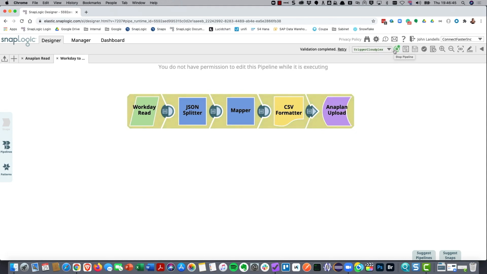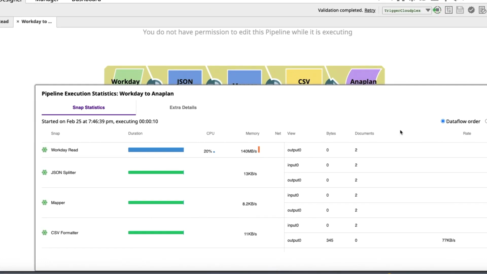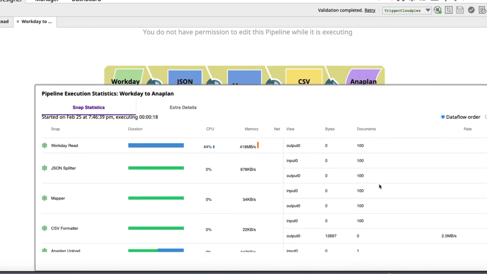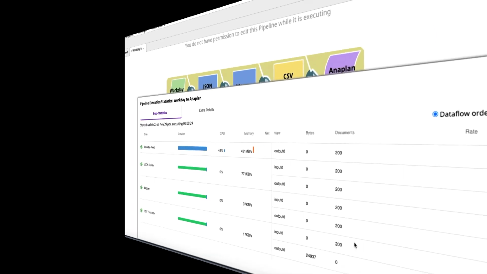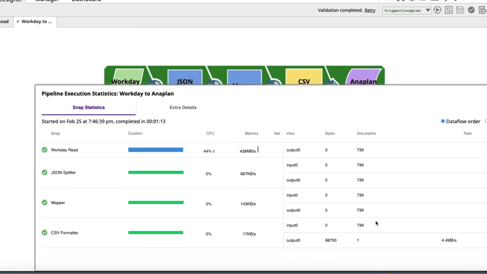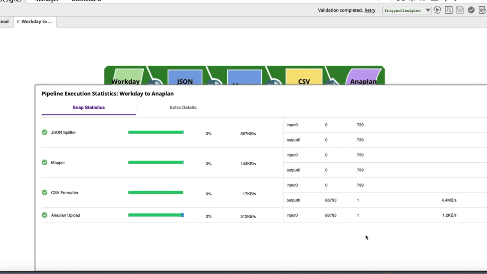If you're familiar with SnapLogic, you'll be aware that as it goes yellow here, it's started to process. And we can follow this. Okay, we can see how many documents we've read from Workday. And as this goes through, we can see how it's been processed for the CSV and been prepared to upload into Anaplan. So I'll skip ahead to the point where this finishes. Okay, we can see that this is completed. You can see that we had 739 records here to deal with, and we've written one file up to Anaplan.